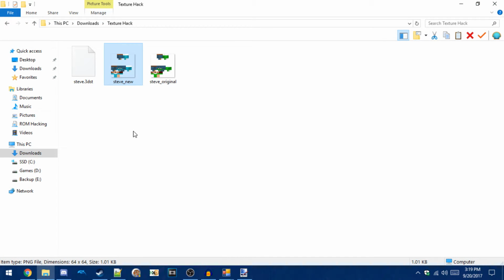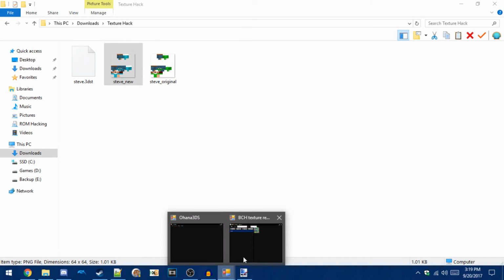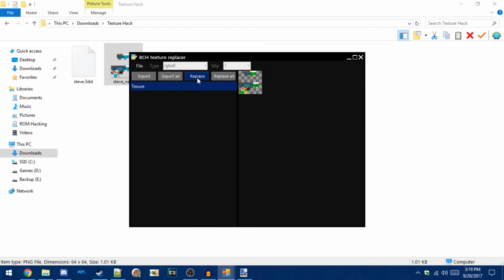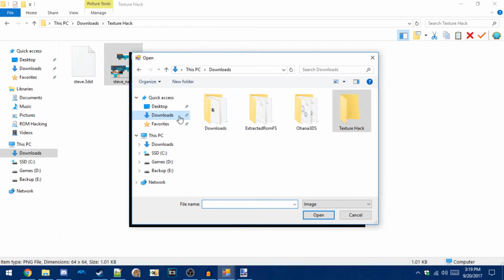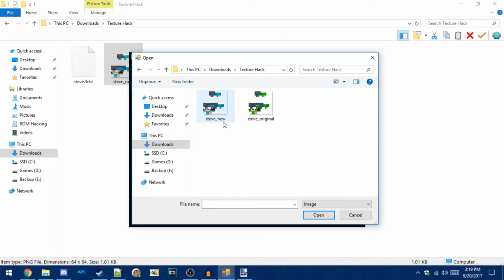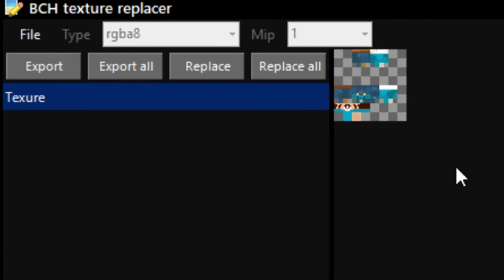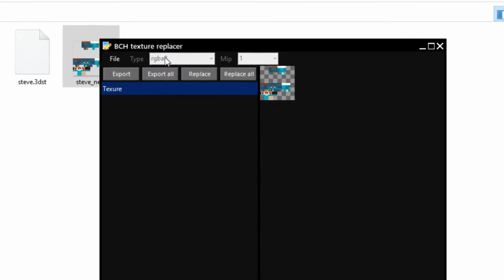So yeah, now how do we actually get this into the game? Well, it's kind of simple. All we've got to do now is go to the Texture Replacer tab again, and click Replace. Then you're going to select the file that you just saved. Mine was Steve New. I'm going to hit Open. As you can see, it has added the texture into the game and replaced the original one.